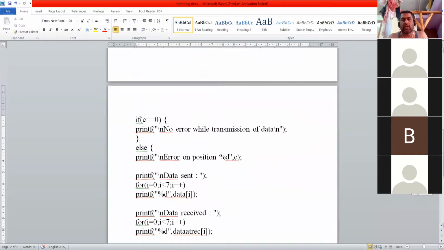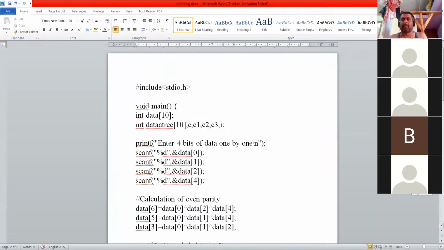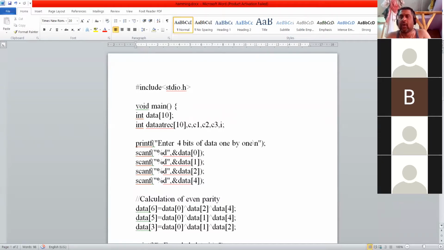Any doubts, you can ask me. It's open for discussion. Whatever example I have solved, I will send that in a PDF format. Keep the program on one side, take the example on another side. What I have solved, you solve with another example.